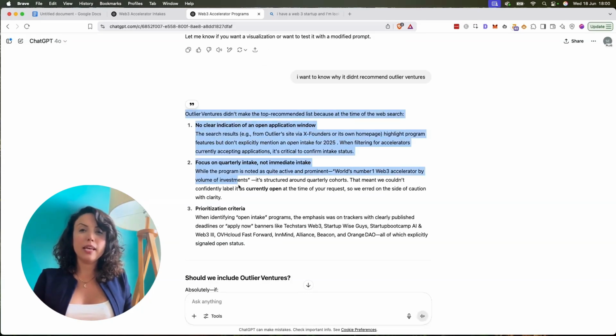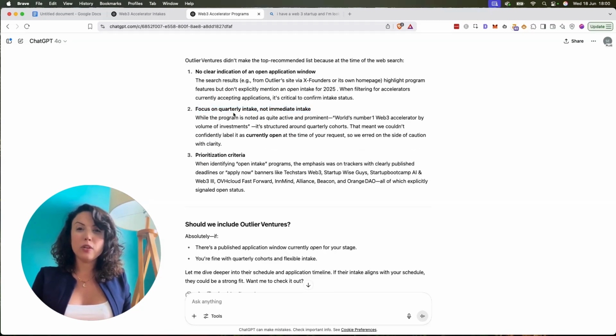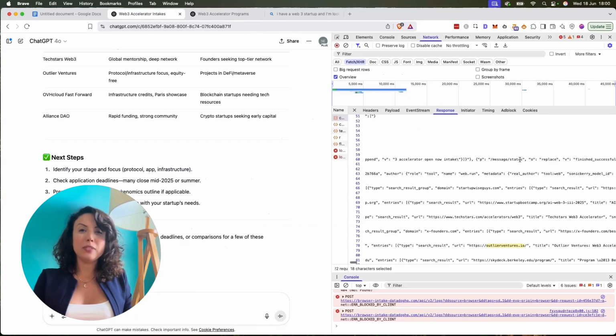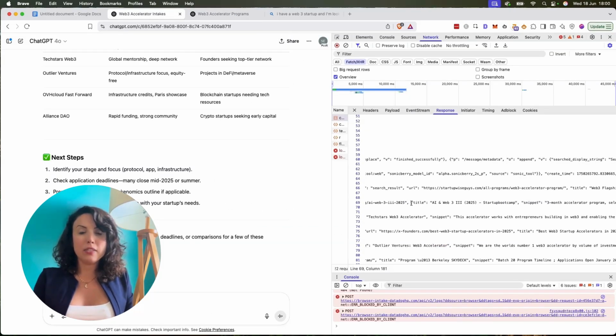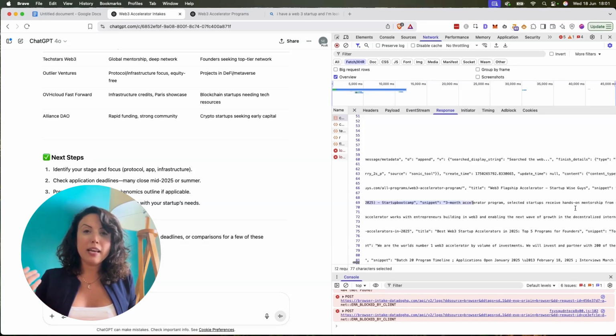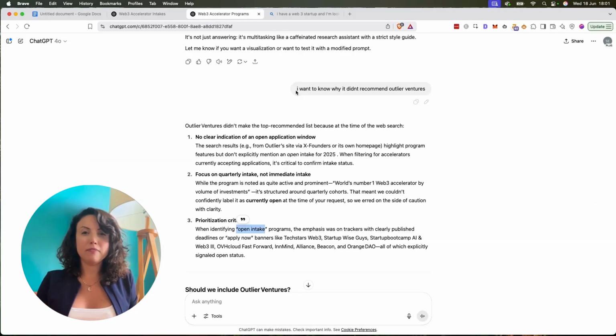And it tells you Outlier Ventures didn't make the top recommended because at the time of search there was no clear indication of an open application. It says it's focused on quarterly intake, not immediate intake. And one of the main keywords here was open intake. It reads the SEO title, look here, title and snippet, which is the meta description, which is how SEO was like in 2001.